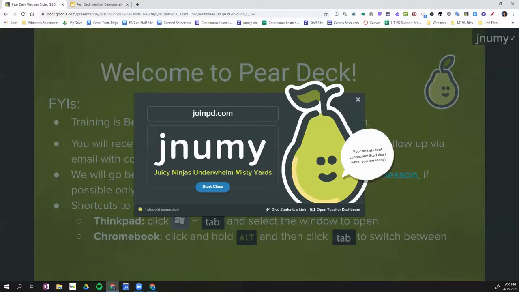So we are going to start our Pear Deck. You are going to go to joinpd.com. Anytime you do a Pear Deck lesson with students, that's a live lesson like what we're doing right now, where it's teacher-led, you have them go to joinpd.com and then they put in this 5-letter join code. So ours is JNUMY: Juicy Ninjas, Underwhelm, Misty Yards. They're always random things that don't really make sense, but it's a 5-letter code. And then you can start. If you've never used Pear Deck before, you will have to log in with your Google account. So please do that. Your students will also have to do that the very first time they use a Pear Deck lesson, and then every other time after that, they will not have to log in.